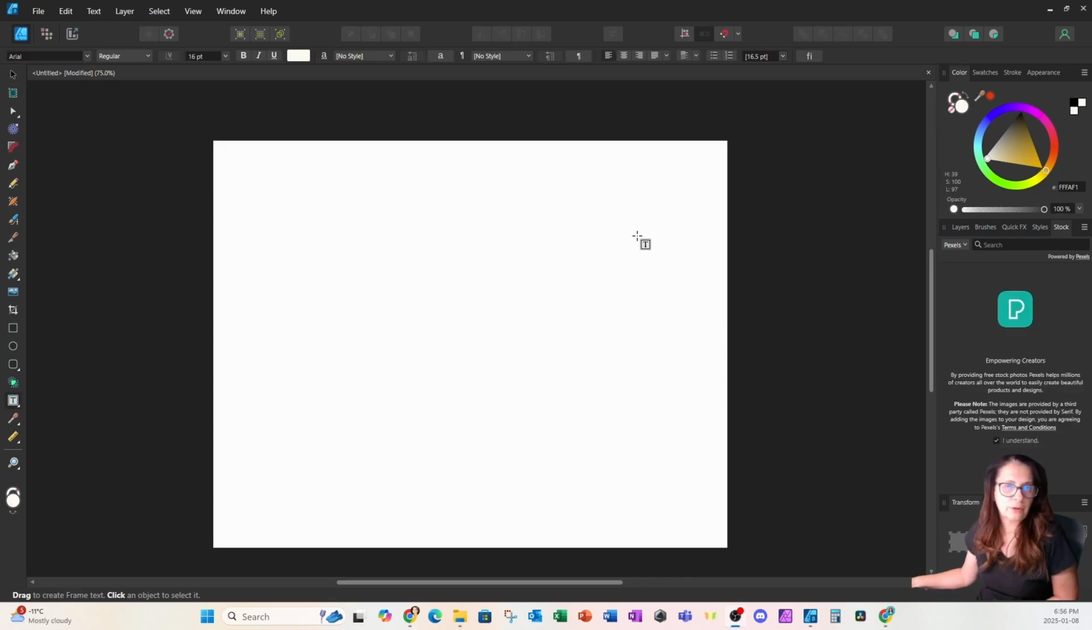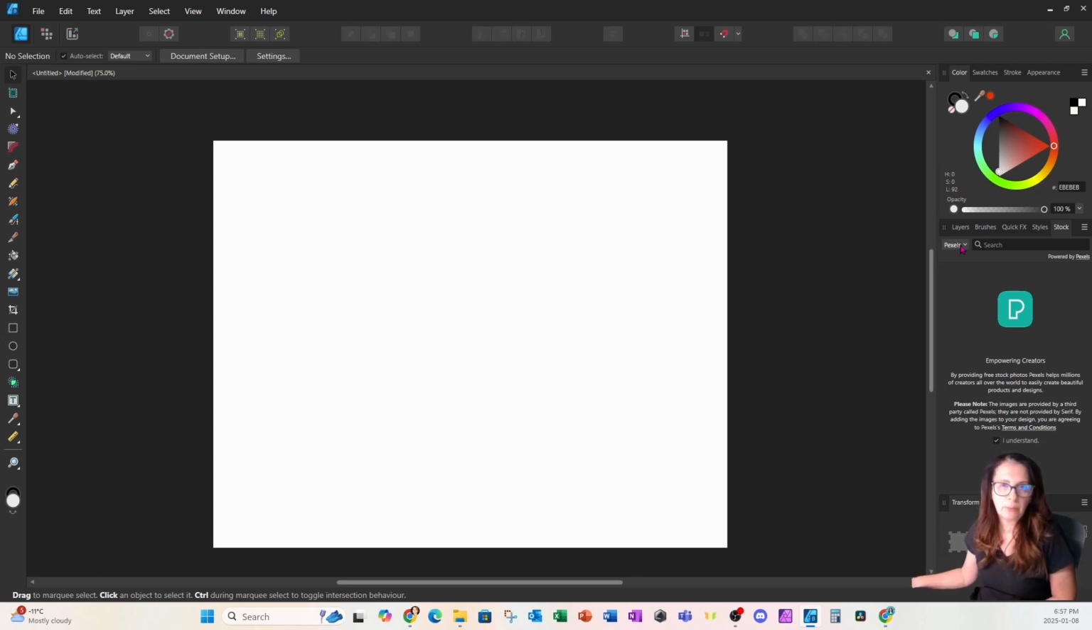So we're going to get started with a workspace. This workspace is the size of 8.5 by 11. You can use any workspace that you would like. I'm going to scoot over to my right panel, and under stock photos, I'm going to search for a kitten.